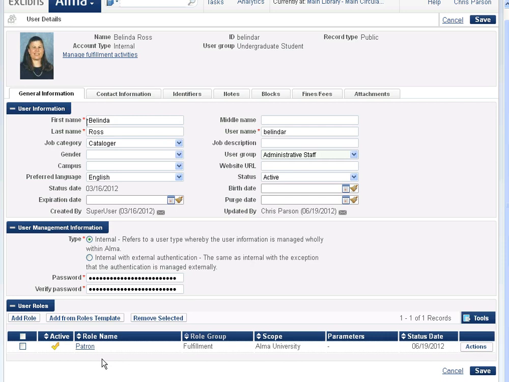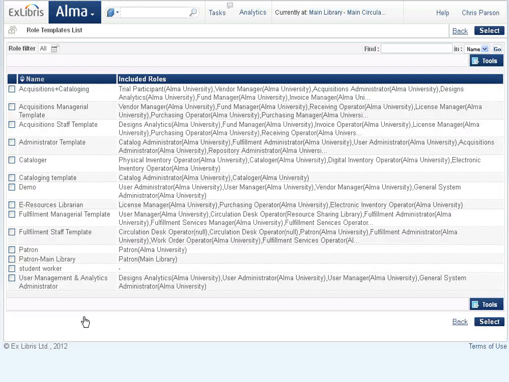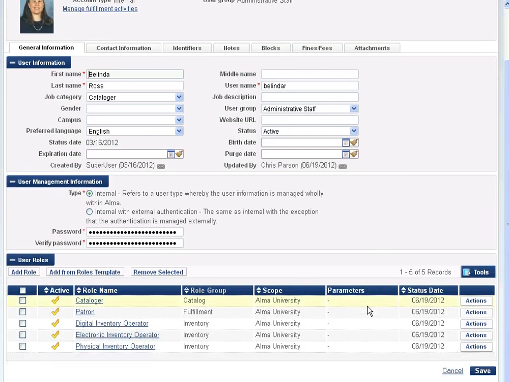As I mentioned, she's joined the staff as a cataloger, so I'm going to add cataloging roles to Belinda from a template. And we can see here that it's possible to define a number of different templates related to different roles and areas of the library. Here is my cataloger template, and I'm just going to choose that, and automatically we can see that Belinda has been assigned these roles that were part of the template that we chose.